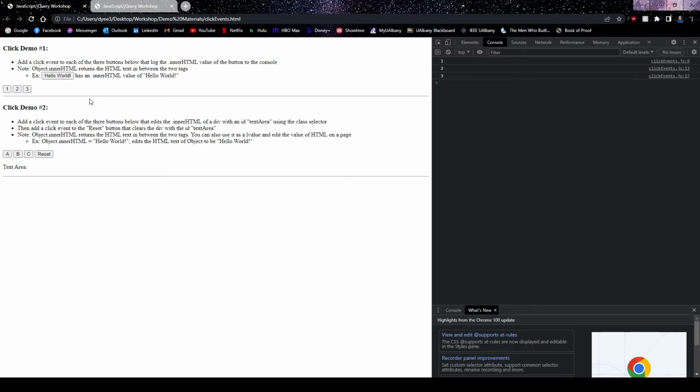Very fancy. So now, instead of logging to the console, let's add a click event to these three buttons, A, B, and C, such that when you click one, it edits the text of a div that has an ID of text area. I've created a div with the ID text area. When you click A, B, and C, it should just start appending A, B, C's pretty much infinitely. And if you click reset, it should clear it to only say text area, just as it originally says.